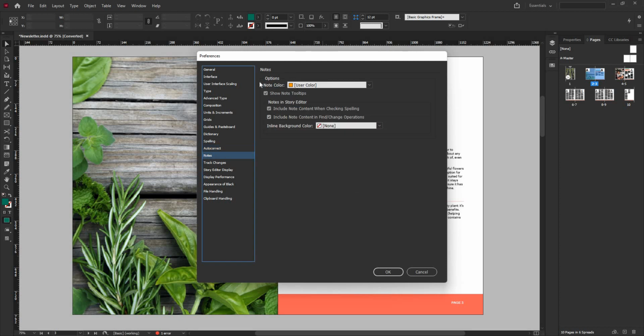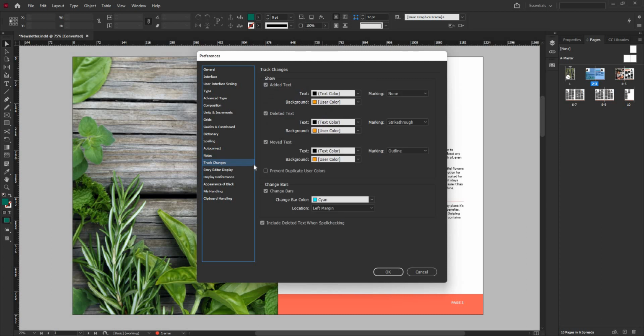Notes. You can change the note color as well. Track changes. I'm not going to go into detail with these things because they're pretty much self-explanatory. Show added text. Text color will be this. Background this color. Deleted text this and that, and so on and so forth. Story editor display.